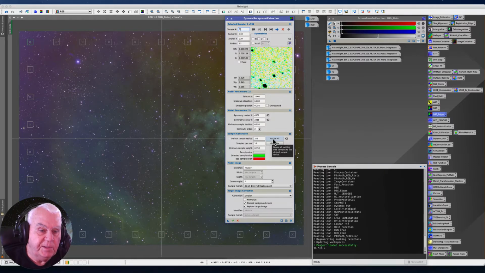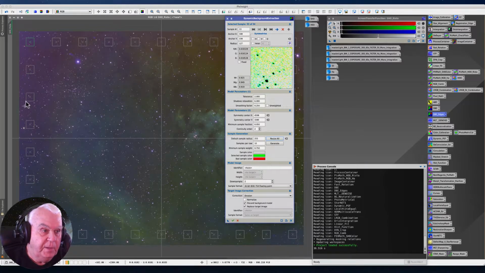and I'm going to resize all, and that even increases the size of the boxes from when it was last used. I used 10 samples per row across the top and bottom and sides, and the weighting factor minimum is set at 0.750. Under model image, it's on auto by default and downsample by 2 by default, and 32-bit IEEE 754 floating point by default. I leave that alone.